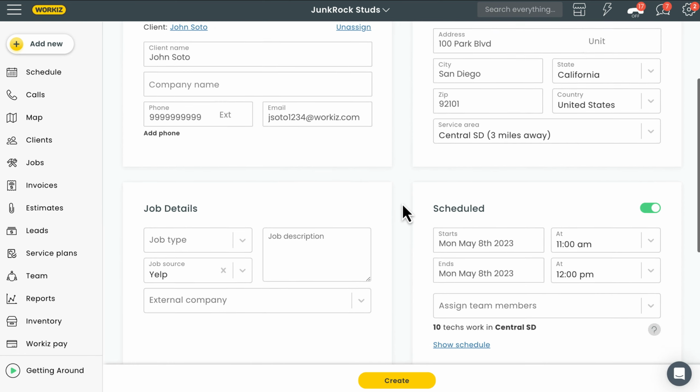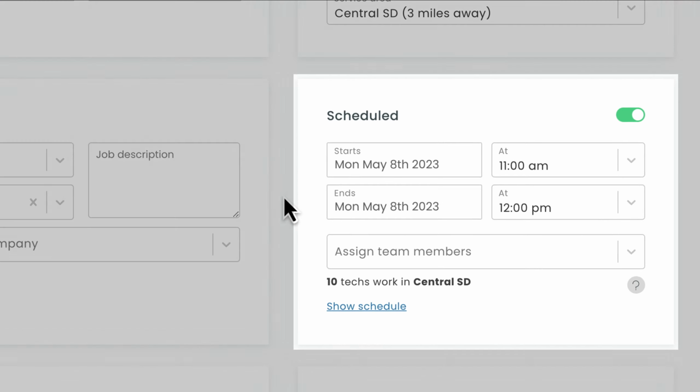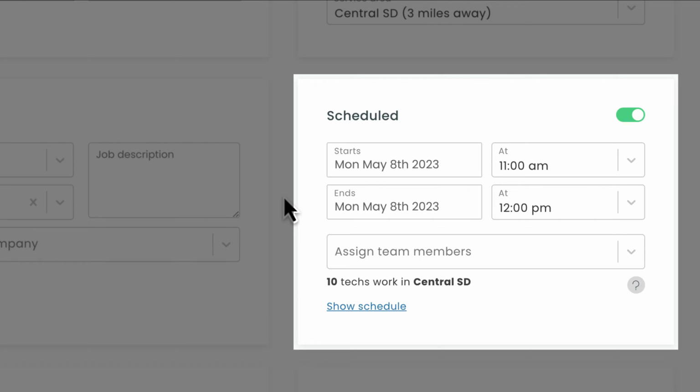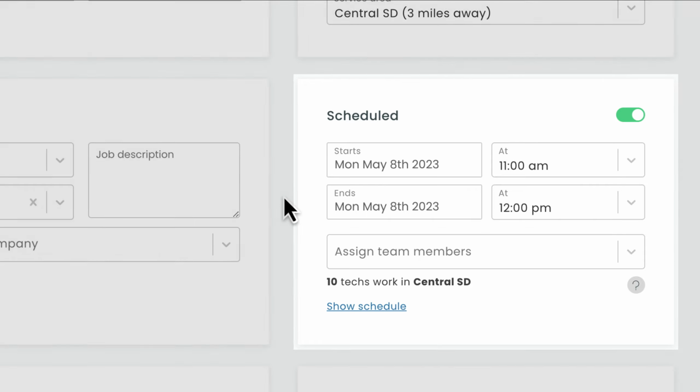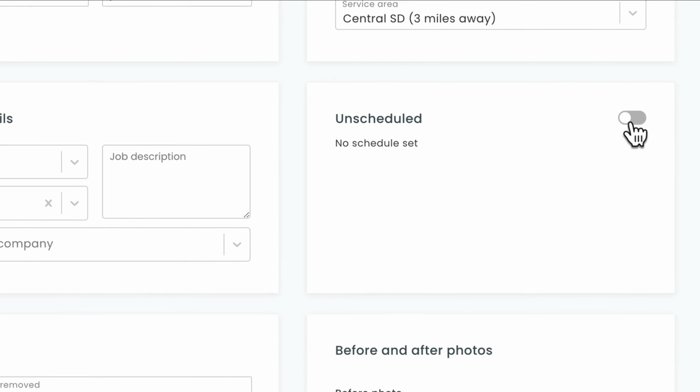Workiz will automatically populate all of the information your client already provided. The only thing I really want to point out here is the schedule section. If you already have an agreed upon date for your team to visit this client to provide a quote, you can leave this toggle switch on and throw it on your schedule. But if you get the sense that this client is still shopping around and only reaching out for a rough idea on price, go ahead and leave this off.